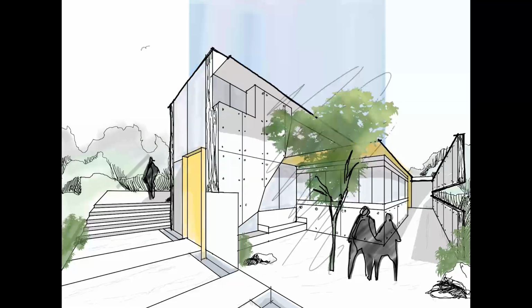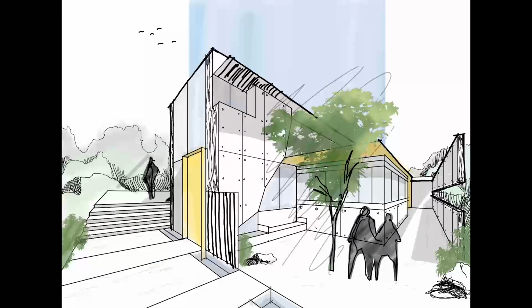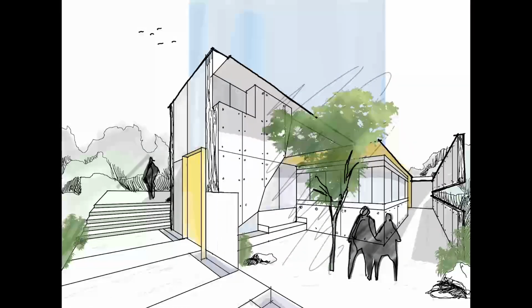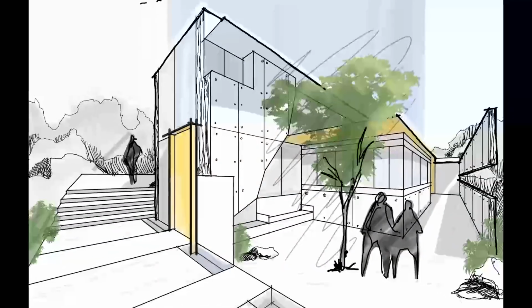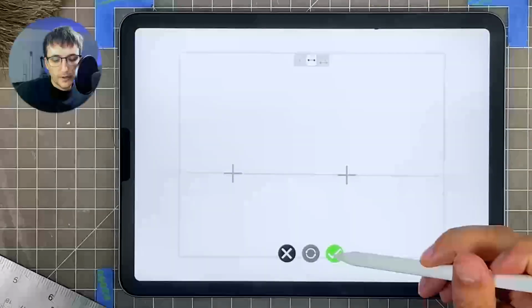I threw in a couple highlights of yellow here and there for the interesting elements and focal points. I painted in a sky, and finally I used the eraser tool to highlight the edges of the building. Go ahead and press the green check whenever you're ready.